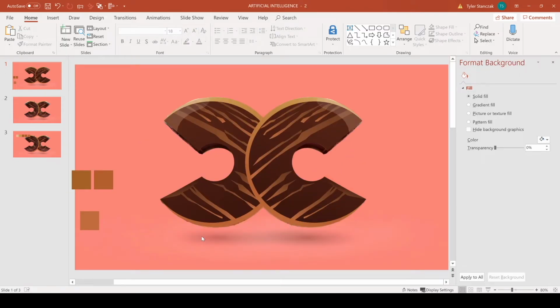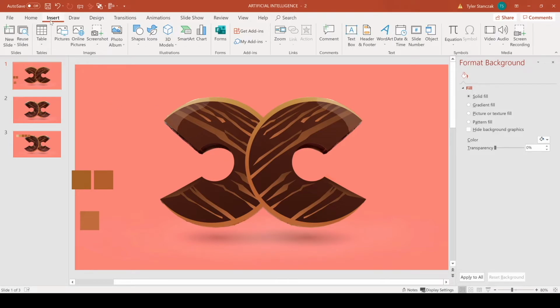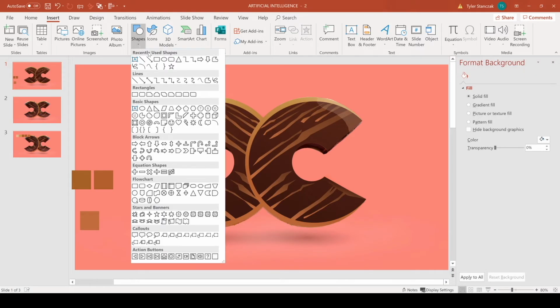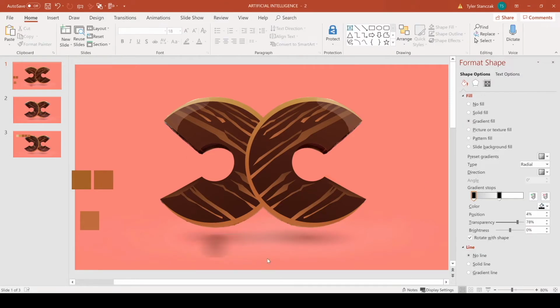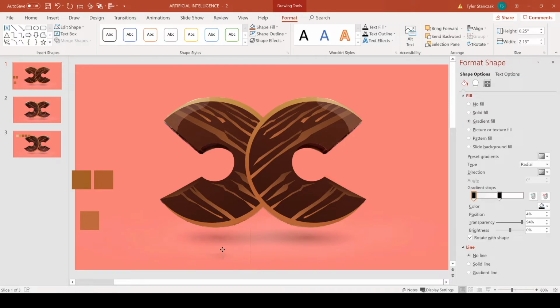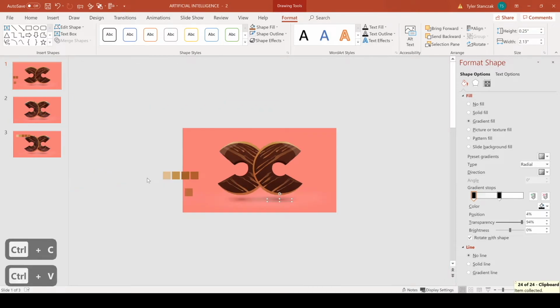Alright, so now we just have to add that shadow underneath, and then we should be good. Alright, let's do that. So in order to accomplish that, go to shapes, circle, let's try a flatter circle. Alright, so we're going to have to go with this that we did right here, and this.